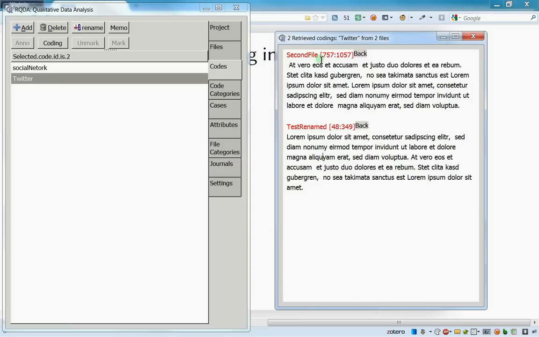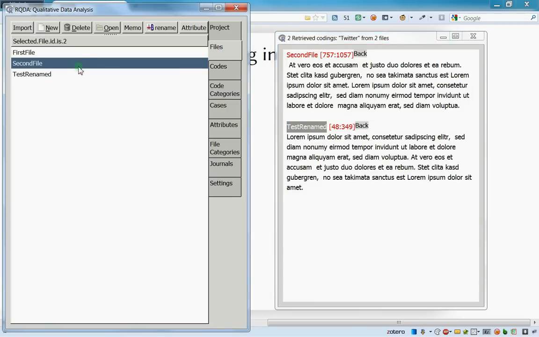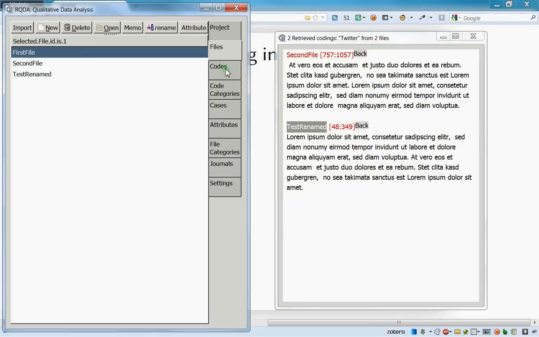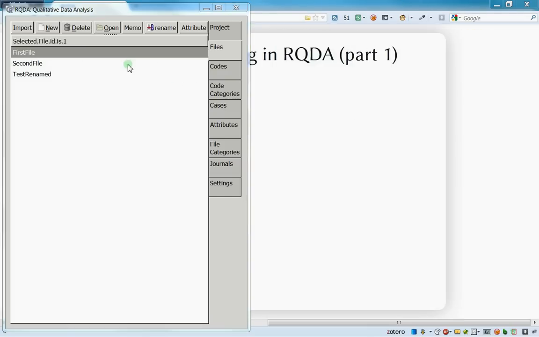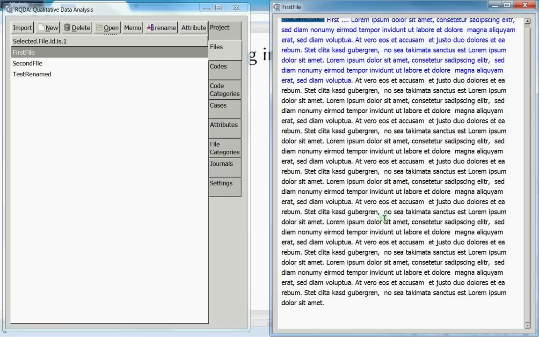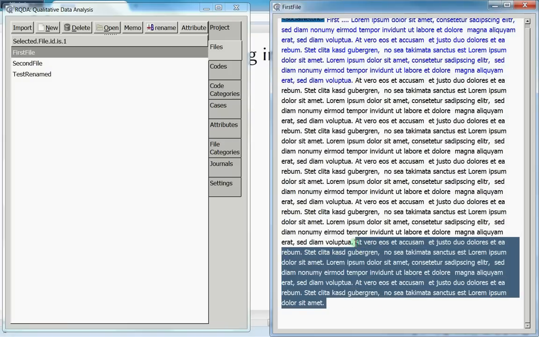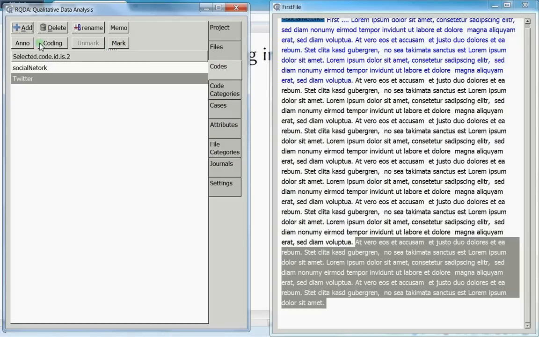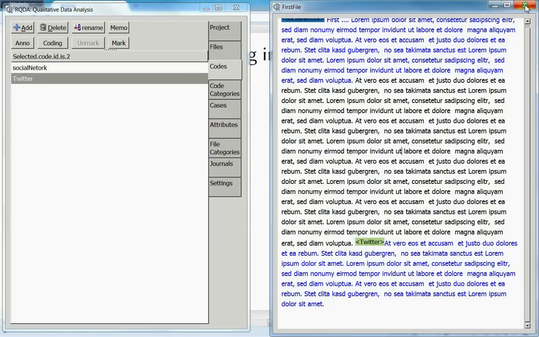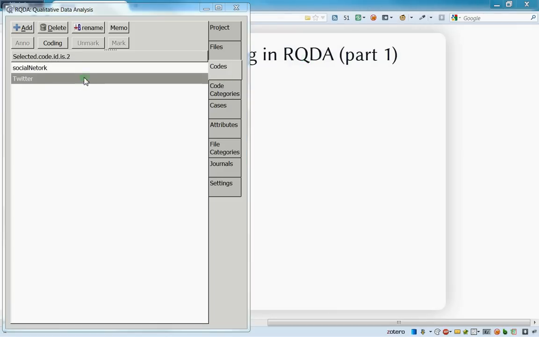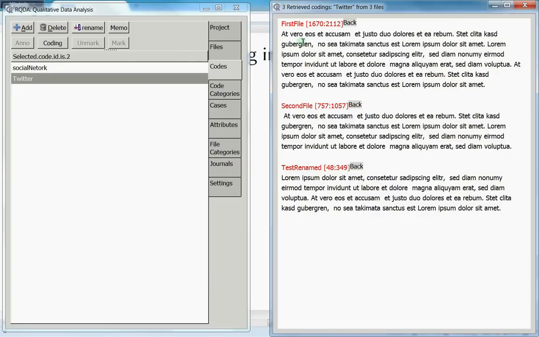And this is the name of the file. So the first file doesn't have any codes about Twitter. I will just open the first file, and just to show you that it's working, I will code it as Twitter. So Twitter and mark. And now I will do the same, click two times on Twitter, and now you see that I really have one more file, so three files related to Twitter.